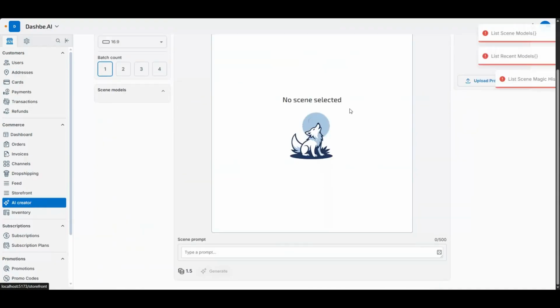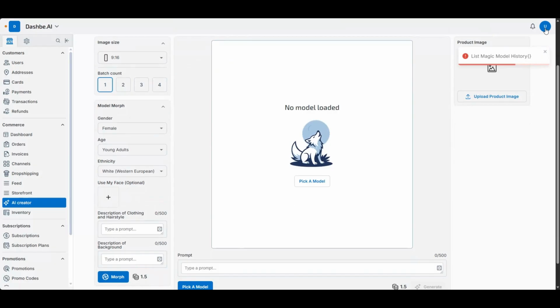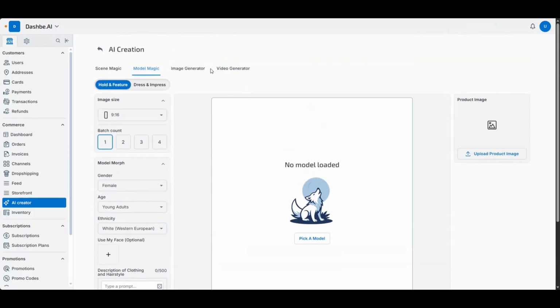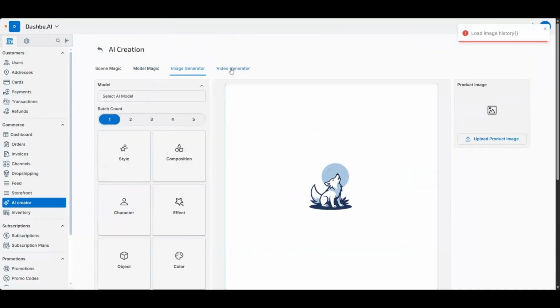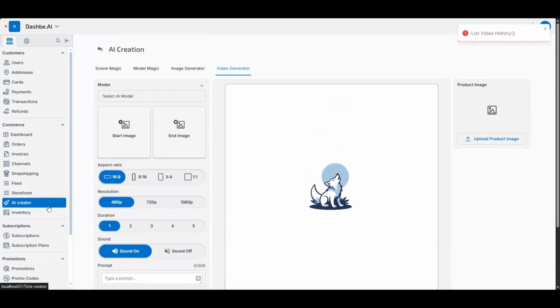Then you have the AI creator. This is a work in progress, but essentially in the AI creator, you're able to generate photo content, video content for your products. Come in here and essentially put your products in the scene magic, put your product in a specific location, put a product on a specific model, and generate videos of models holding your product. You have the AI image generator, video generator, and so on. This actually is supposed to work, but it's just in my development environment right now. It's not fully set up.